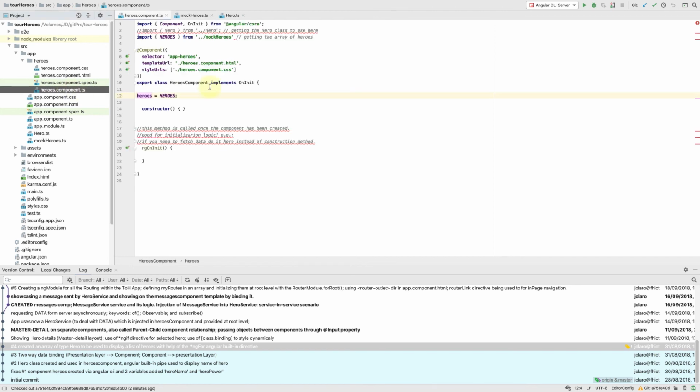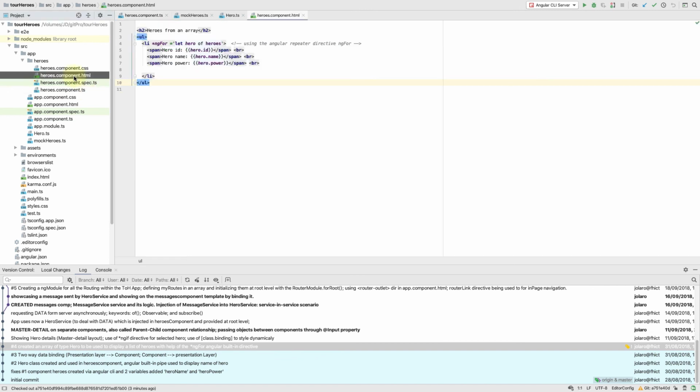That being said, we can look into the heroes component. Here, of course, we import the hard-coded data, mock heroes. The only thing we do here is basically the same as before, but this time we are already loading and assigning the constant that we are importing into this component property called heroes. In other words, populating this property with a lot of heroes. The type of this property is an array of heroes, as you should already know.